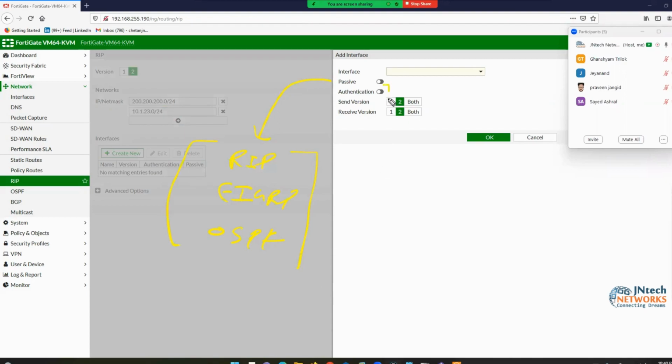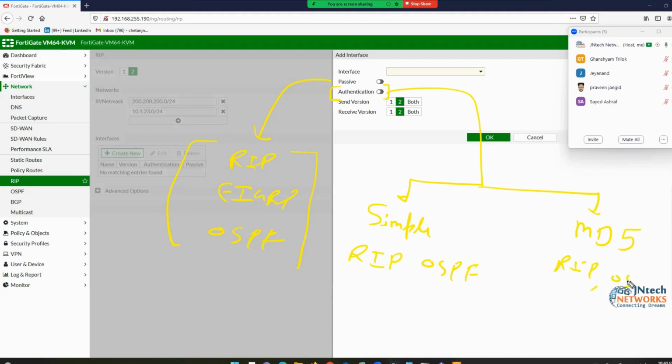Authentication, yes. If we talk about authentication, we have two types of authentication. Can anyone help me? We have two types of authentication. Simple plain password, and MD5. Cipher and MD5. Yes, MD5, right? Okay, if you remember from CCNA classes, RIP and OSPF, they can go with the simple password authentication, or you can go with the MD5.